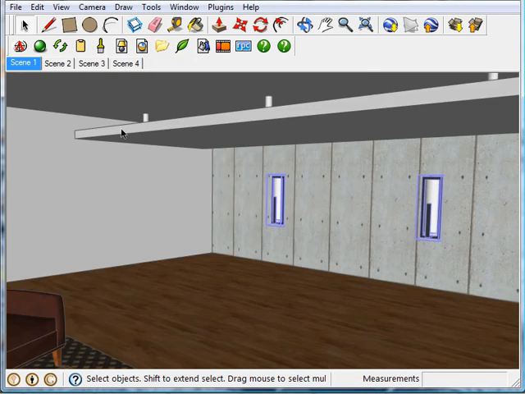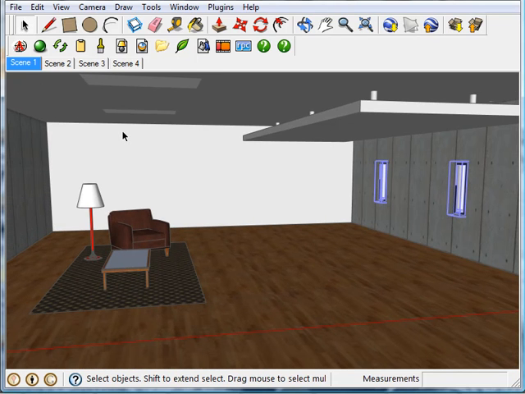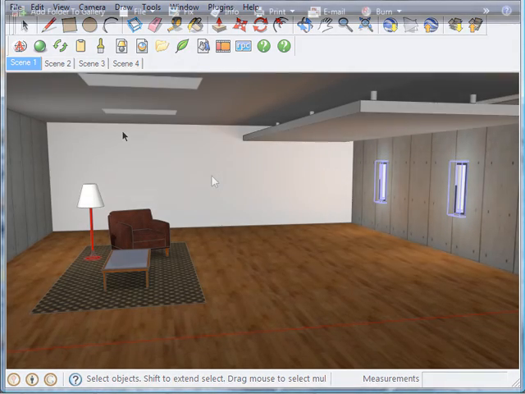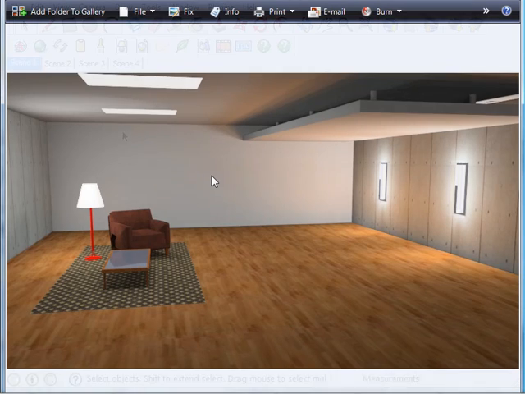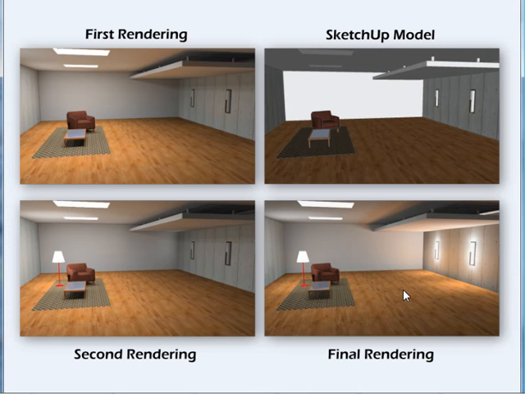Okay, once you get your room set up and you're happy with it, you're ready to go. You can click render and see what you get. So let's do that. Okay, and here it is. Here's the final rendering. Take note of the soft shadows and highlights created both on the floor and on the ceiling. And then here they all are. I think our final rendering is a huge improvement over the first and even over the second one.